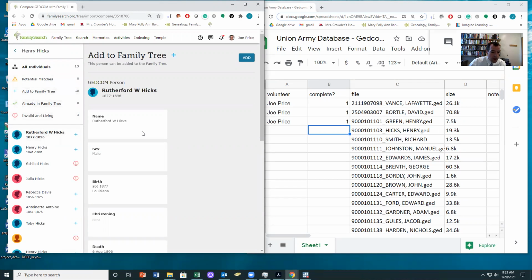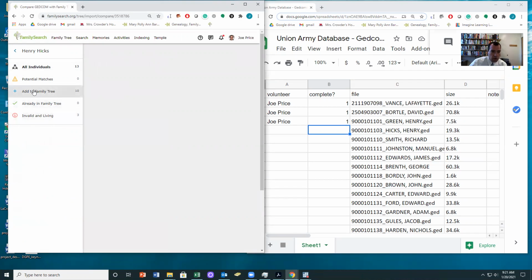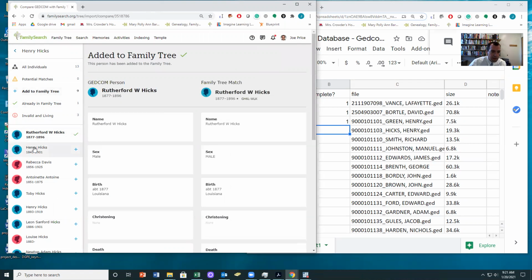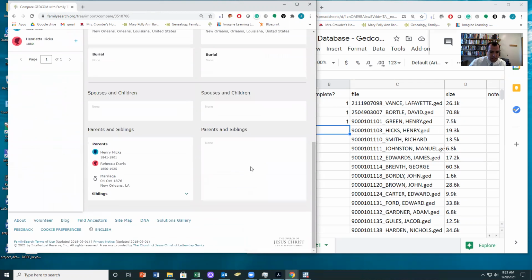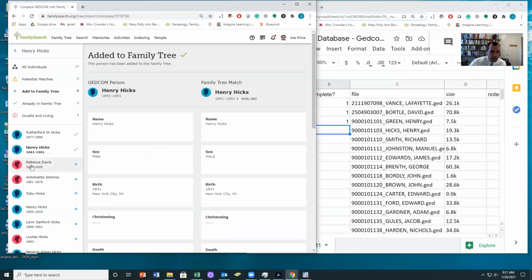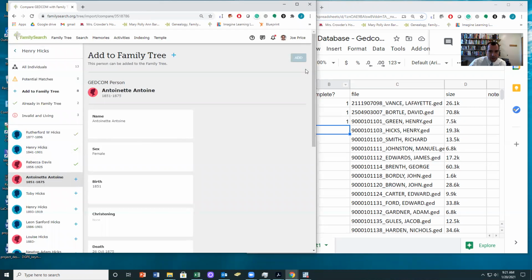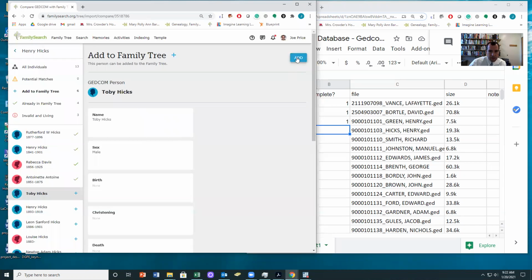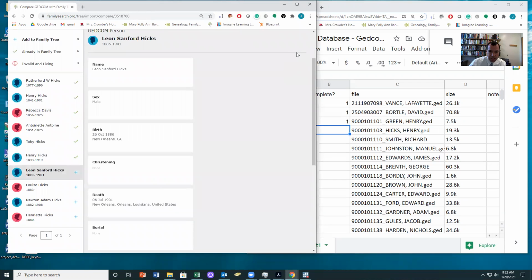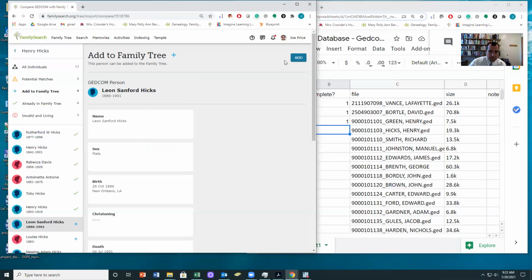In this case, this is a family where, right here, this number shows already in family tree. Nobody in this family is already on the family tree. So then we're going to go to add family, and I'm just going to pull this over here and hit add. Notice it brings this information over to the tree. We go to the next person, hit add, next person, hit add, next person, hit add. Basically, one at a time, we're bringing these people over to the family tree.